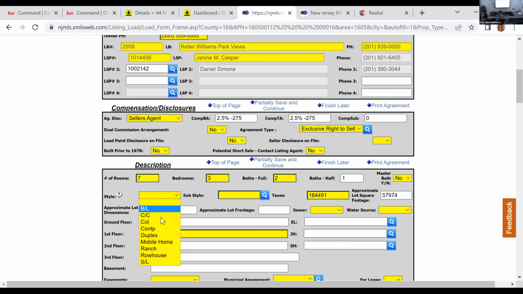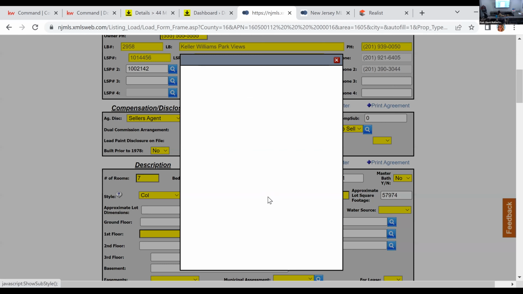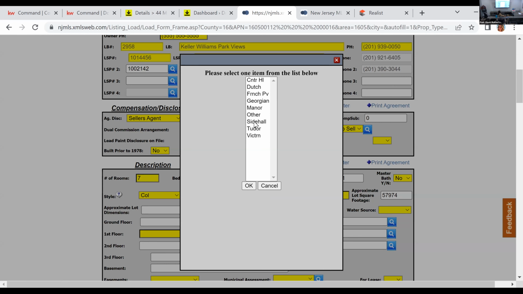Style of home. Is it a bi-level, Cape Cod? Again, all of this is going to vary per transaction, so I'm not really going to know. We're going to say colonial for fun. Type of colonial, side hall. Side hall means when you walk into the home, the stairs are to either side. A center hall colonial is when you walk in and the stairs are in the center. Very simple. Georgians are the ones with the massive pillars in the front.